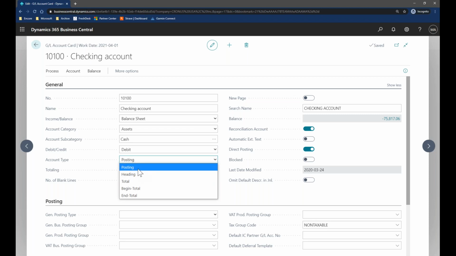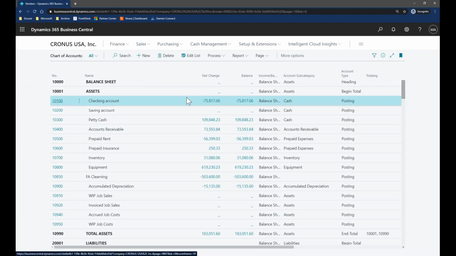Usually you would choose posting, so an account that you can post to. But there's these other fields here that are available. So heading, total, begin total, and end total. So what this means, if I go back to my list of chart of accounts, those fields populate this column here.